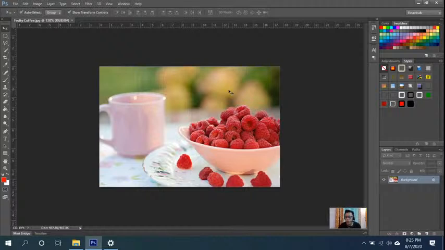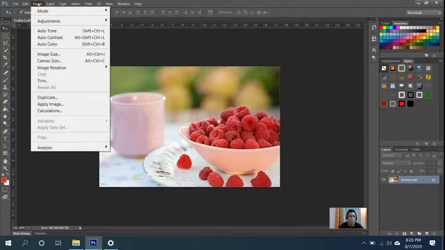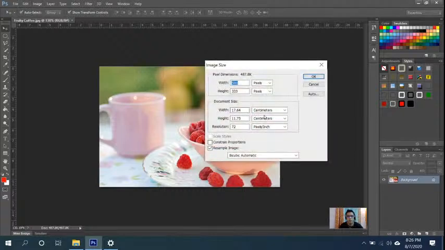So para yung ating proportion ay ma-preserve, yung link icon highlighted doon mamaya sa image size ay dapat highlighted siya. Ayan. So kapag nag-change tayo ng image size, ay ganito yung gagawin natin. Kunyari, gagawin natin 4 by 6 ang image na ito. Select lang natin yung image. Ayan, ito yung image natin mismo. Pupunta lang tayo sa image, and then select natin yung image size. Pag selected na natin yung image size, ayan, so we have actually pixel dimension dyan sa taas. Meron din tayo tinatawag na document size.